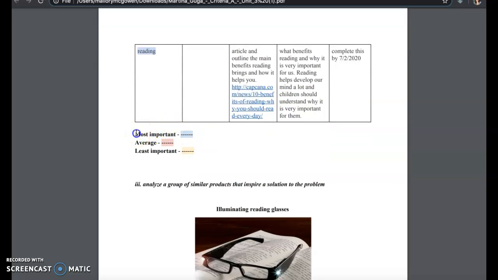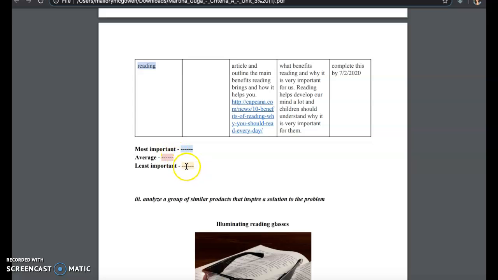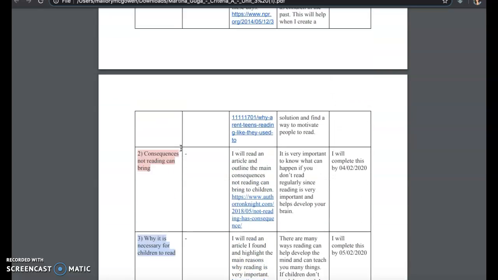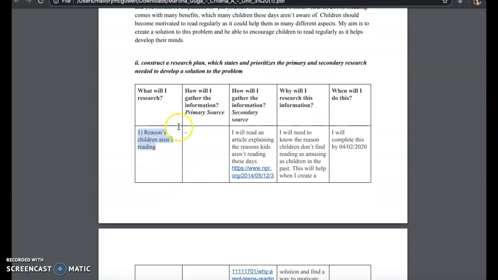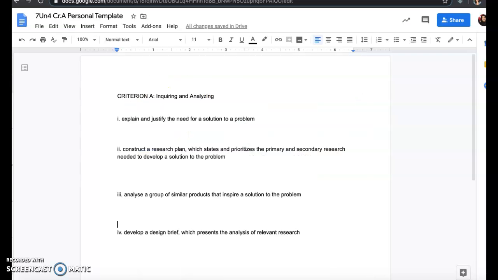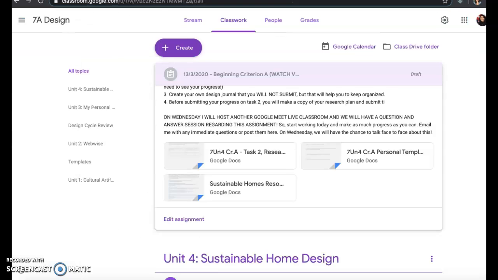Prioritizing is something new that you have to do now, and this student has done it through highlighting. They've shown the least important in yellow, average in red, and the most important in blue. That's something you can do as well. You can also rank prioritization with numbers, or give colors like that person has done, but colors in rows. You can do a lot of different things to show prioritization of research.